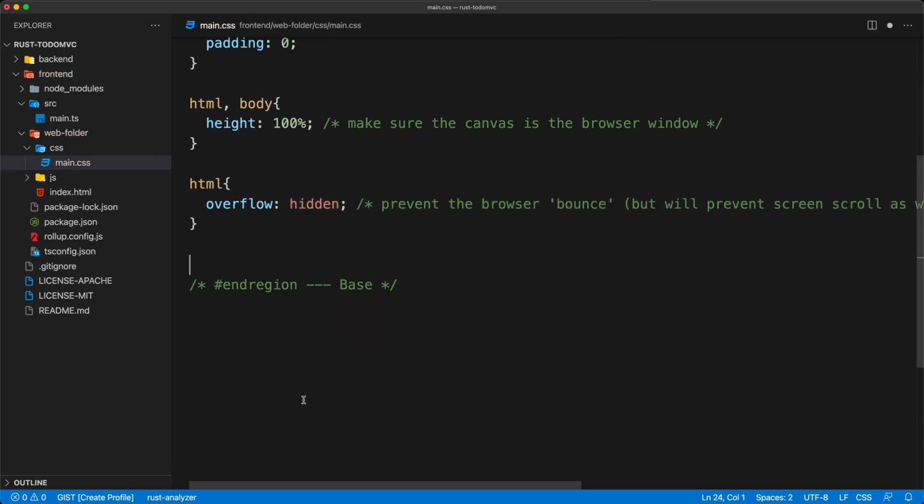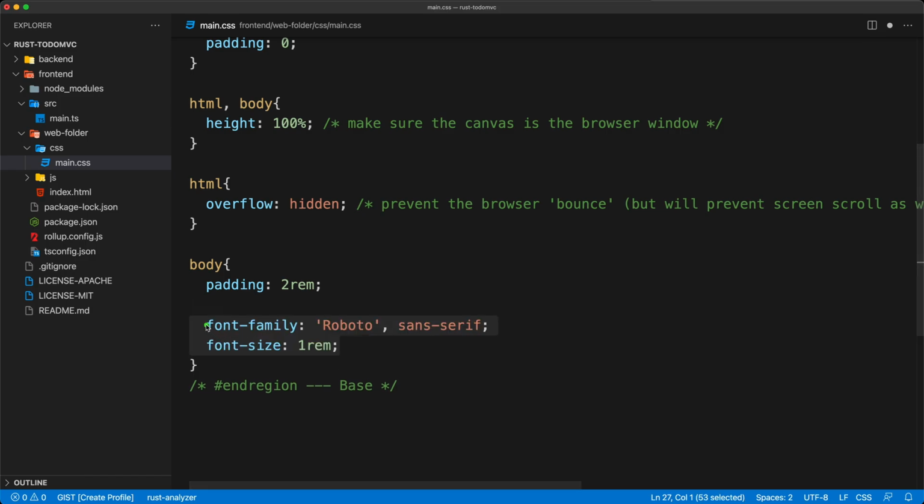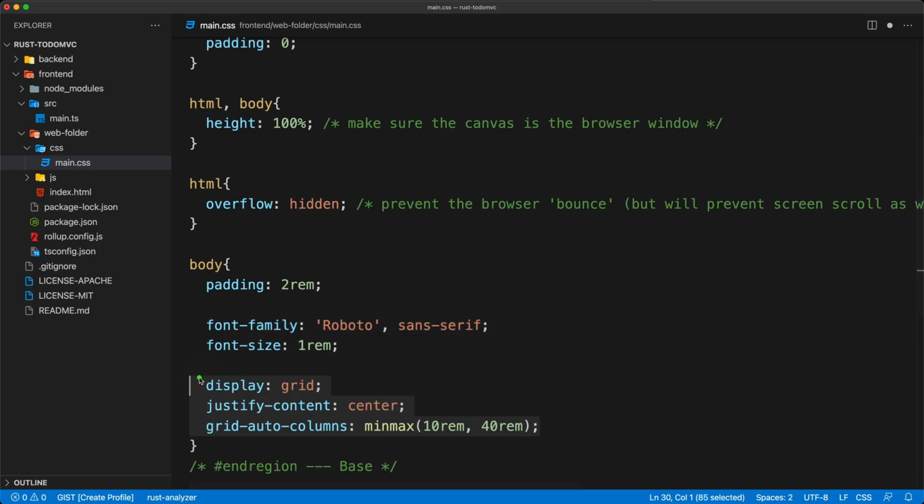On the body, we're going to pad 2 rem. We're going to use the rem as the unit, which is 16 pixels. We define the font family and the font size. And then after, we place the children on a grid, justify content center, and we're going to only have one child in this application. And that would be the size of the width, which is from 10 to 40 rem.